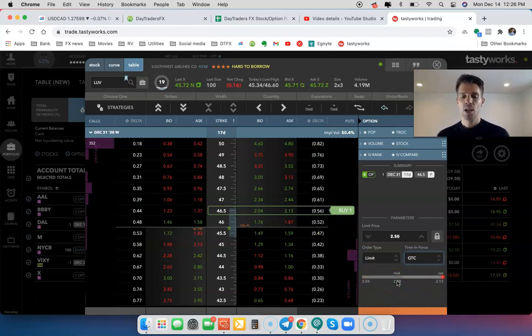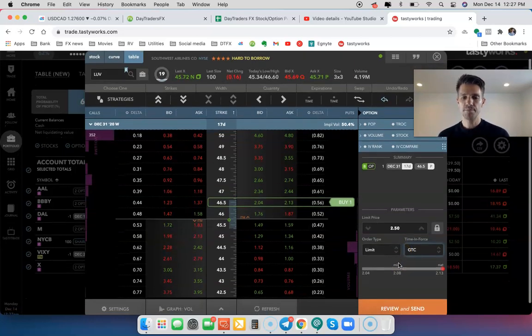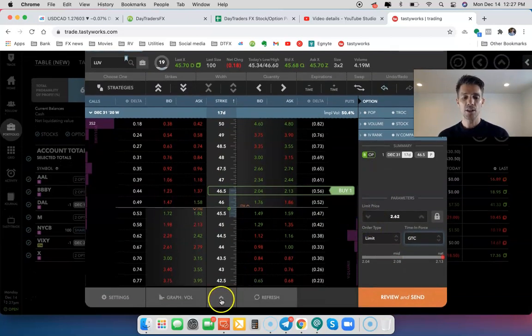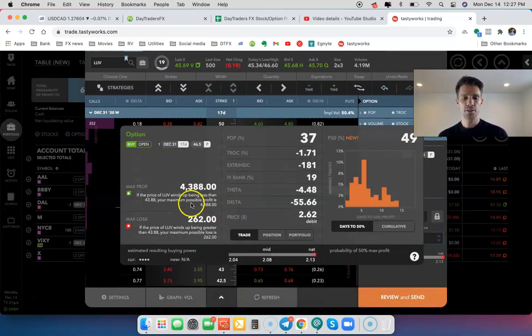So I like that. If I'm going to put this trade on and buy this put, then I'm going to pick my parameters and my details. I can also go down here and get a quick look at this. Max profit, I'm just clicking on that arrow, it'll tell me $4,388 if Southwest stock goes to zero. My max loss is $262. This POP number is probability of profit. Of course, you have your extrinsic, IV rank, theta, delta, all of that stuff.